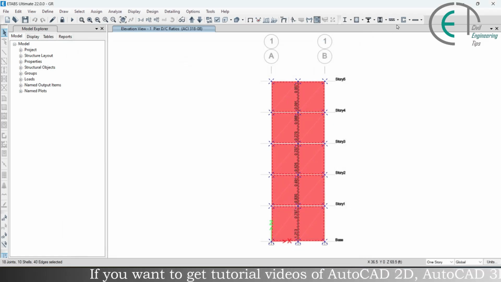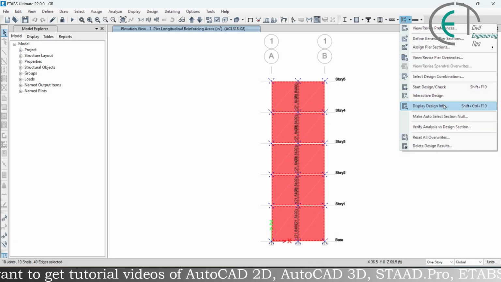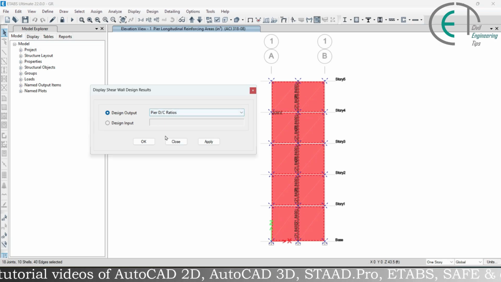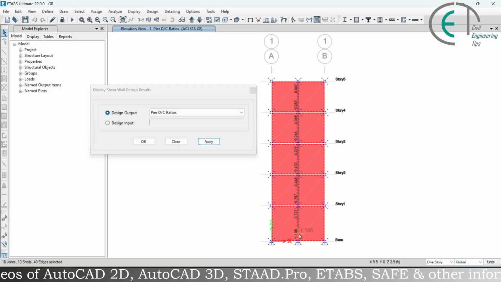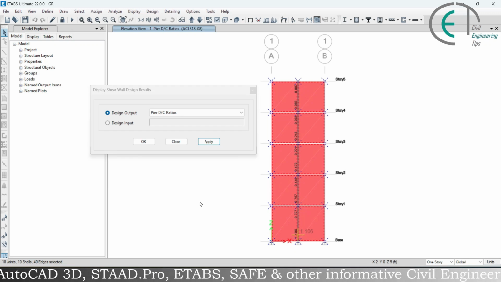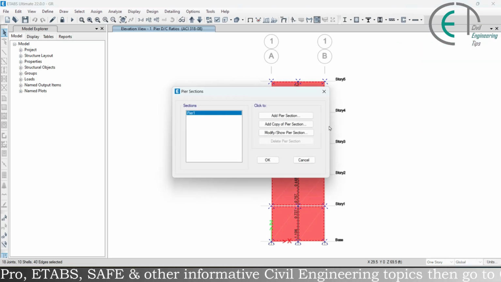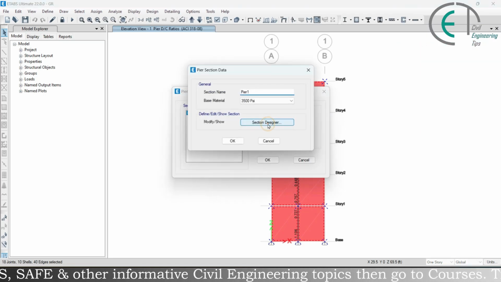So let's go to design and go to display design info and click on apply, and here it is 1.106. So we have to increase the reinforcement again. So let's go in there again and increase that.